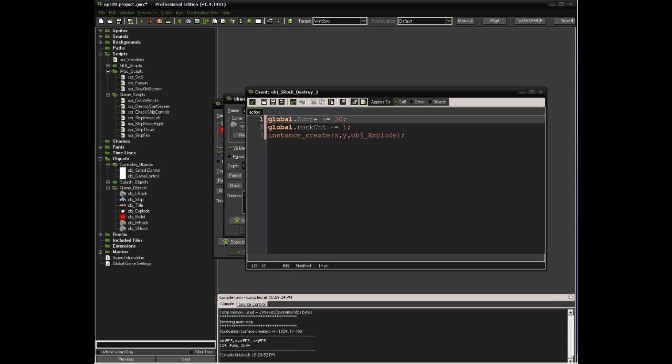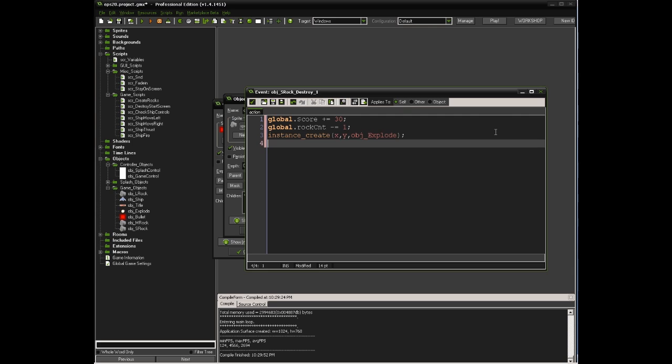I do think we need to add something a little different here, though, because this is the last rock. That's the smallest rock. So if global, this is where we check if the rocks are all gone. If rock count, let's do smaller or equal to 0, just in case.